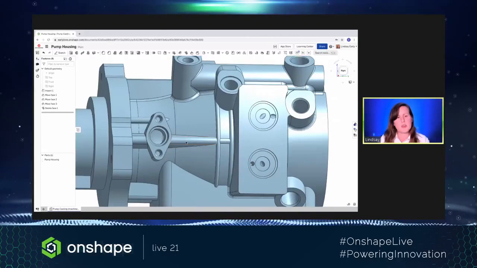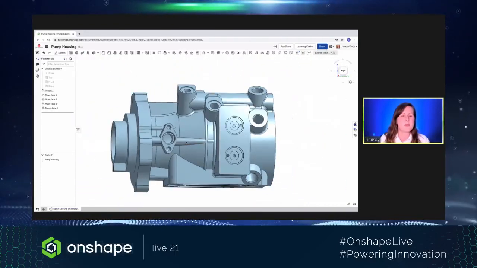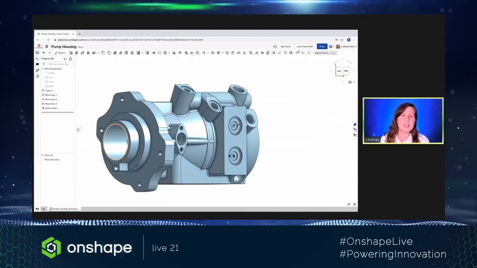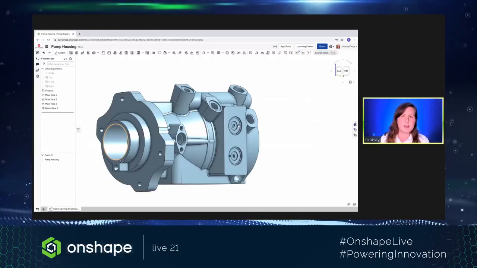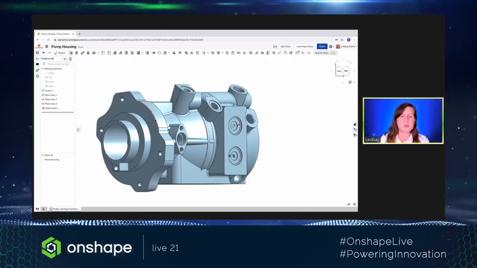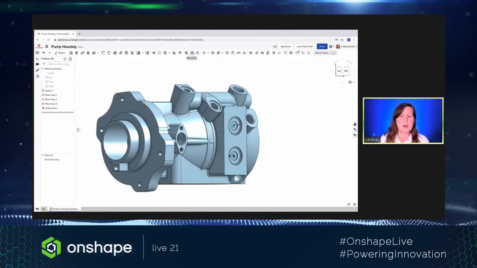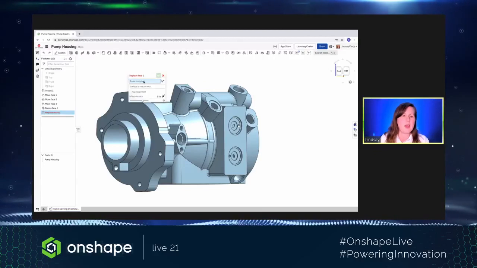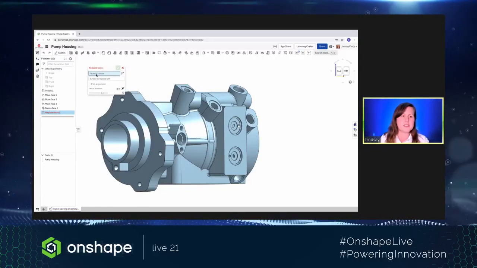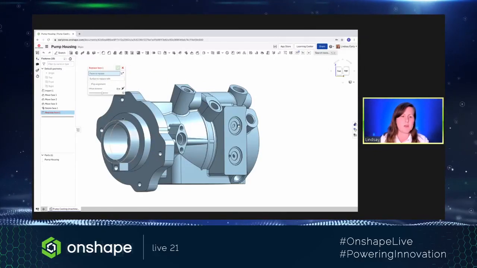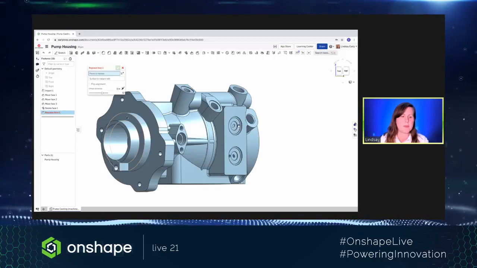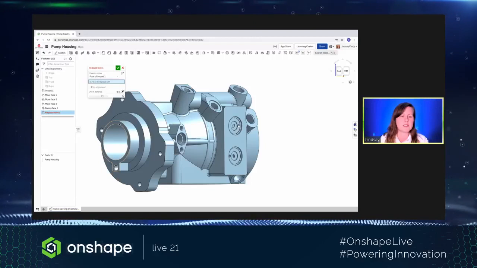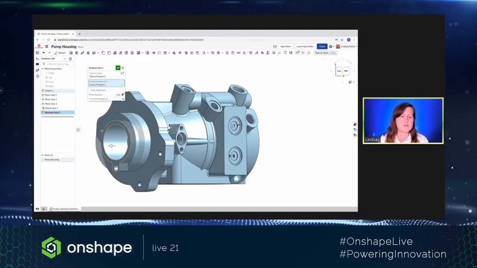The next one I want to show you is the replace face. Replace face allows you to essentially extend up a face until it hits another face or surface. So replace face is right next to move face. And you just select the faces that you want to replace. Let's say I want to get rid of this shelf here. Select that face, and I want to replace it with this outer face.